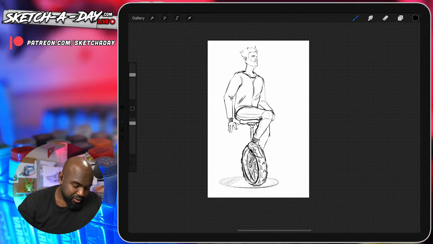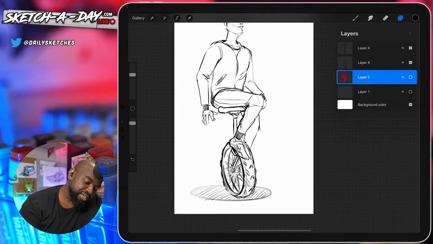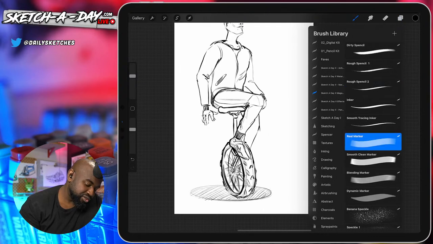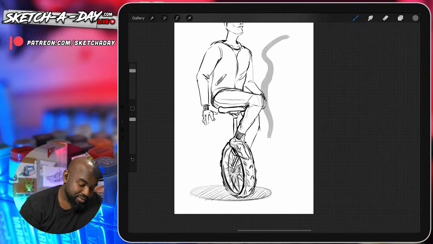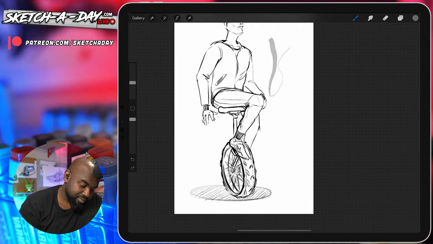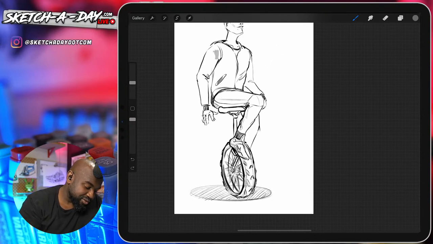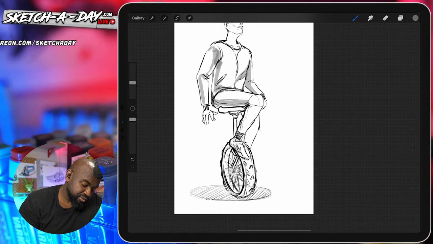Just a generic elliptical shadow here on the ground plane. And then, like I said, I was going to keep this kind of gray, so I'll use my real marker brush. There's also a clean marker and a blending marker. If you like brush markers, there is a dynamic marker where you can go from thick to thin. So if that's what you want, let's use the dynamic marker, because then I can kind of shade in a lot here. And I'll also adjust the layer opacity to lessen the effect of this, but I just wanted to add some quick, abbreviated shadows here. Not doing a full rendering or anything.